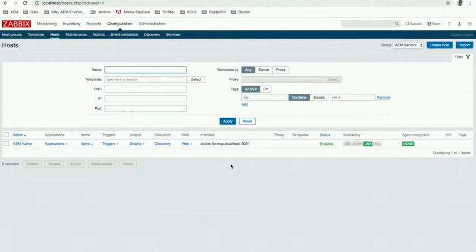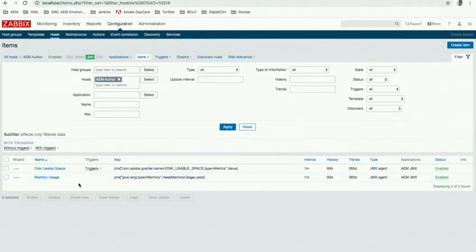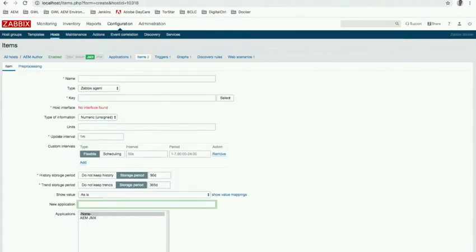So my local Zabbix instance is running, and as you can see here, I already have two items created, disk usable space and memory usage. What we're going to do is add another item, and that's the publish replication agent. So from this view, we click on create item, and then we put the name in there. I have some of this content already pre-typed, so I'm not typing.